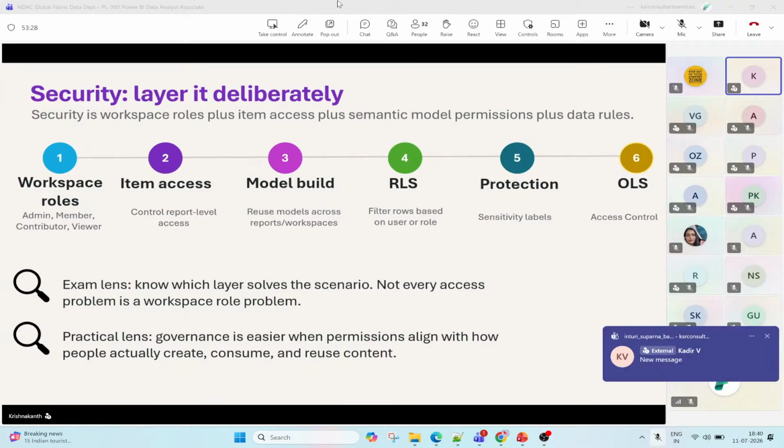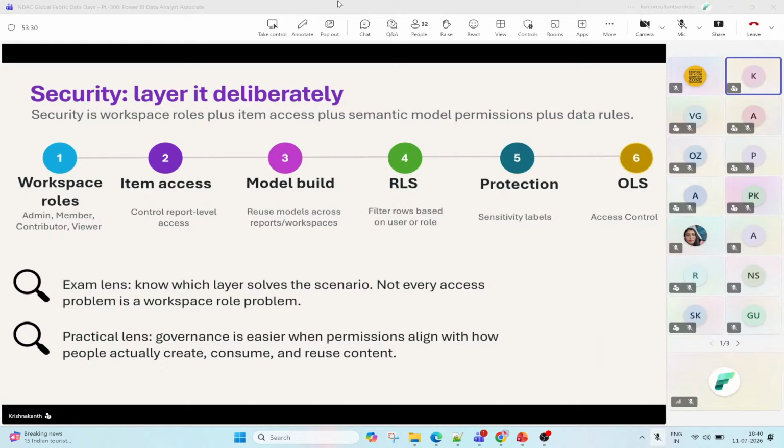So basically, sensitivity labels are nothing but protection tags, which make the report data encrypted. That's where the admin team will be configuring it if you have a Premium or Pro license. And we have object level security, where we can restrict the tables and the columns.